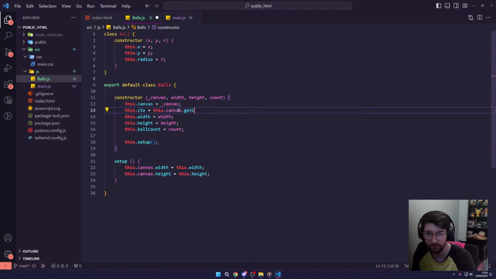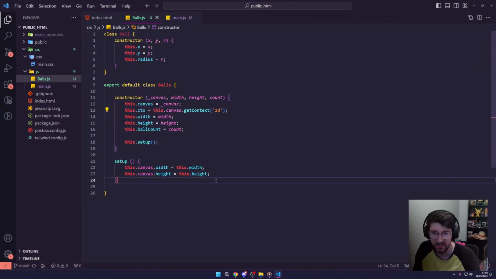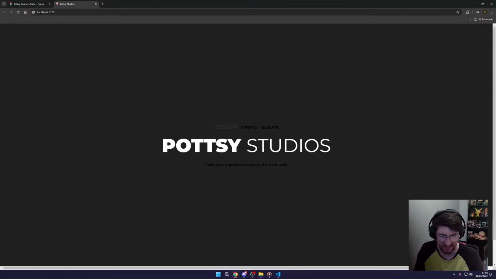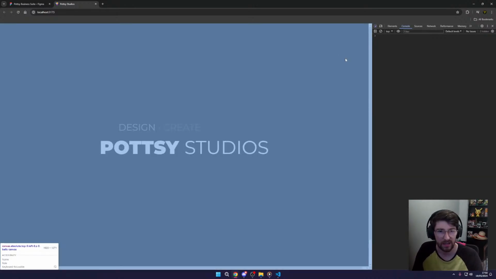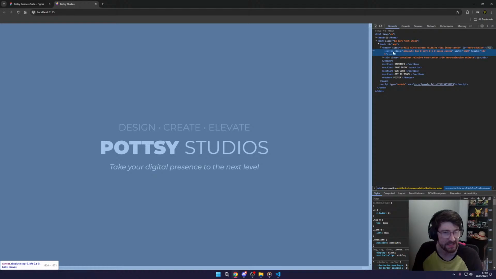this.canvas.getContext, and we're going to get the 2D context of this. We will definitely need this later, the context of the page. And let's just see if this actually did what we want it to do. Yeah, you can see it has, but it's wrong. Let's refresh and click here. Look, the canvas is there, but it's too wide.